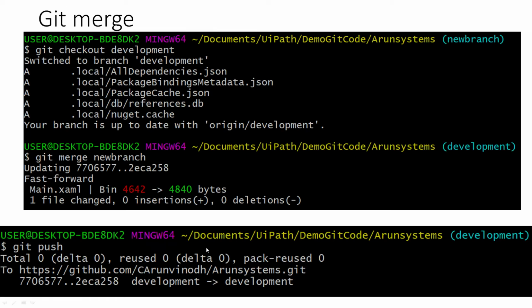So what you have to do now, you have to check out to the development branch because you are in your private branch, right? You have to check out to the development branch, and then you have to push the code, okay? That is, you have to merge the code and then you have to push the code, right?